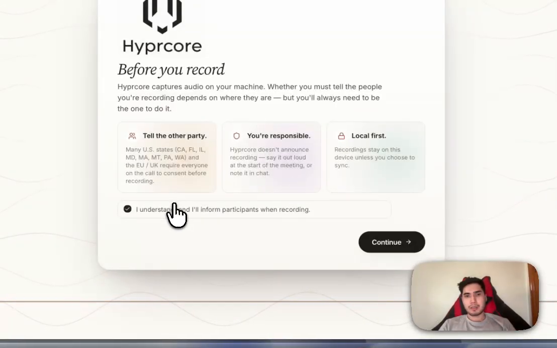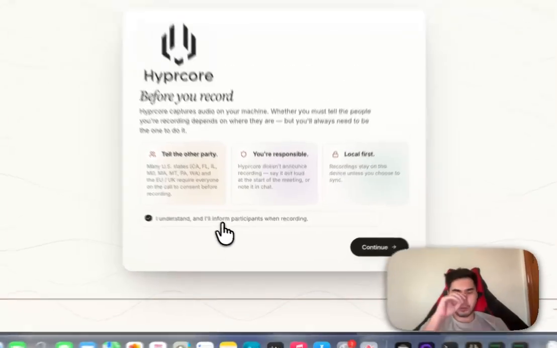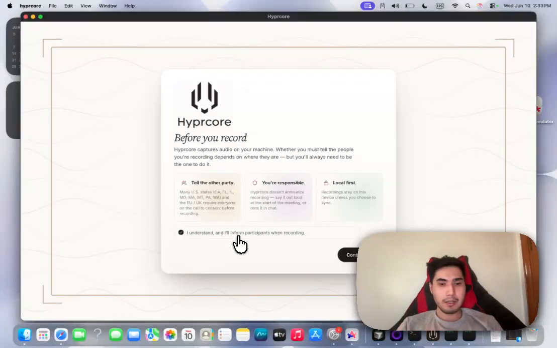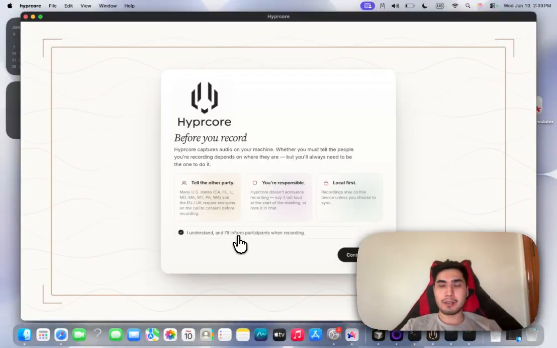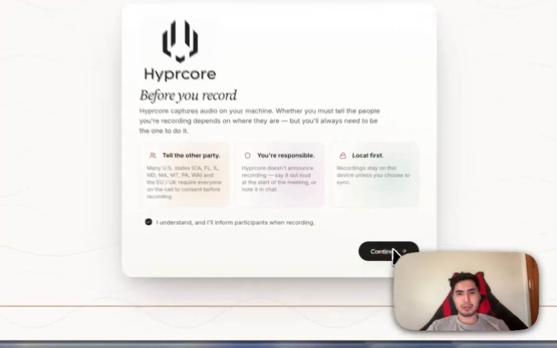So before you record, we need you to always share information with the other meeting participants. Since this is a local first meeting note taker, it won't show up as a bot inside meetings, but you're obligated by law to inform the other participants that the meeting is being recorded. So this just covers that.